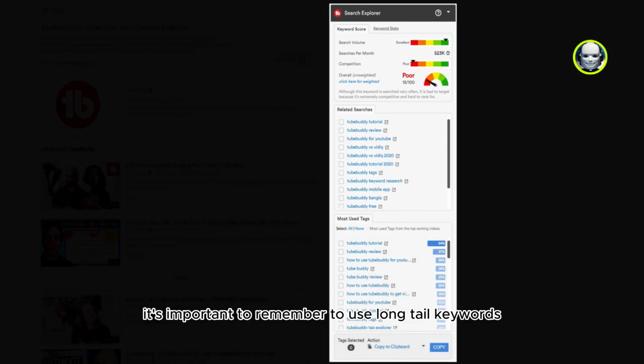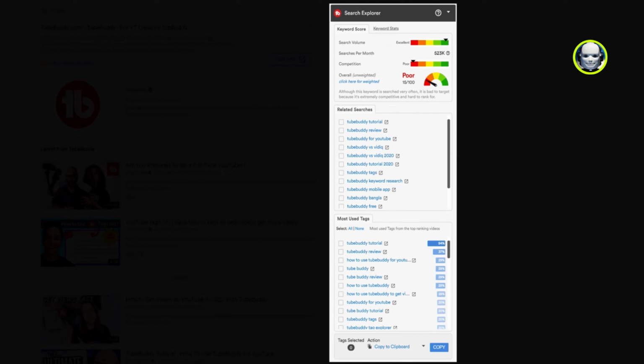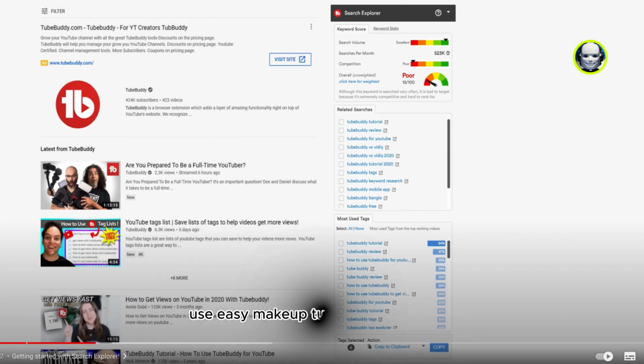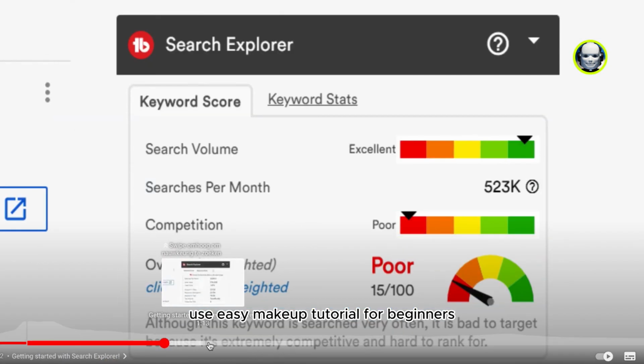It's important to remember to use long-tail keywords. These are phrases that are more specific and have less competition. For example, instead of "makeup tutorial," use "easy makeup tutorial for beginners."